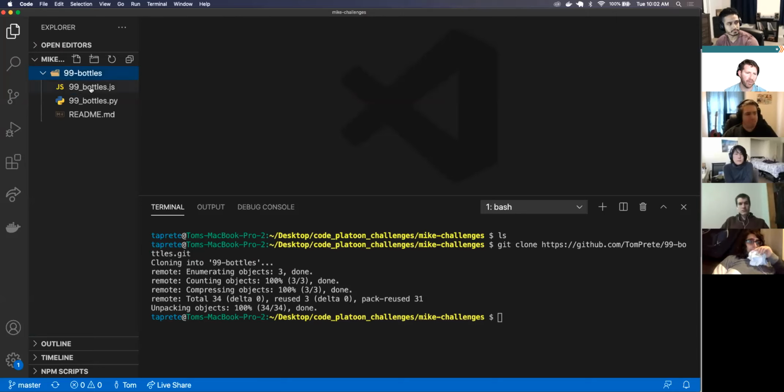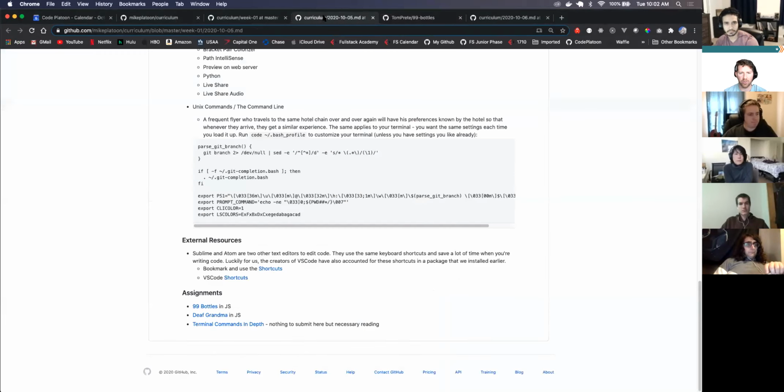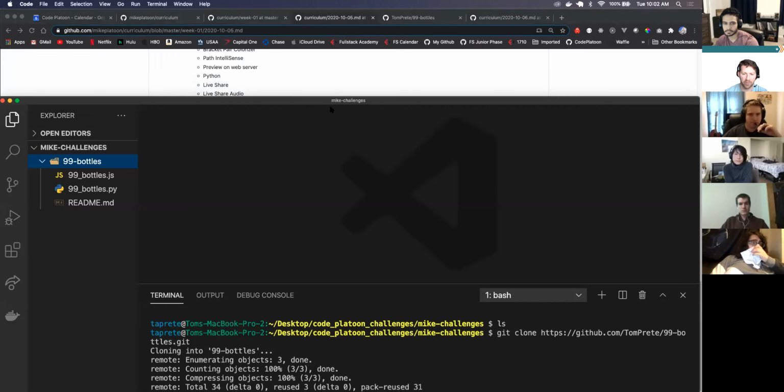So we have a JavaScript 99 bottles and a Python 99 bottles. Yesterday, we only had to do the 99 bottles in JavaScript. If you decided to do it in Python as well, good on you. It's just less work you have to do later on.